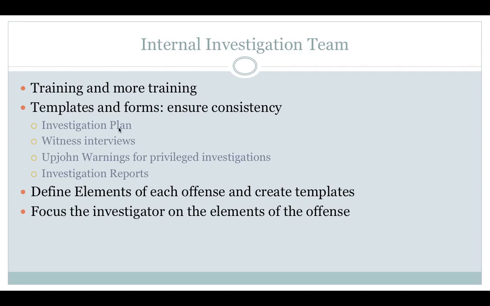Okay. The other way that you bring standardization in the process of an internal investigation team is to use templates and forms: investigation plans, witness interviews, Upjohn warnings need to be written out. I know people think that they're so smart they can just tell it to somebody. Not true. Have a document prepared, and let me tell you something else. My recommendation is you get the witness to sign it and give them a copy of what the warnings are. Don't try and trick anybody on the margins here. Don't try and be cute. Don't try and be anything. Do it by the book. Do it right, and you will avoid a hell of a lot of problems. Investigation reports, have a form for that.